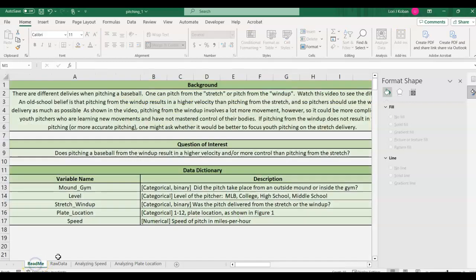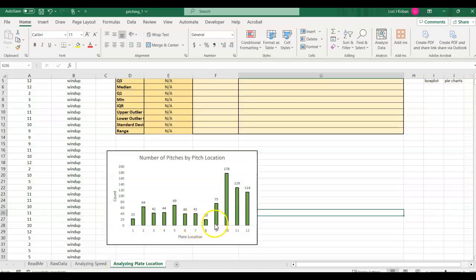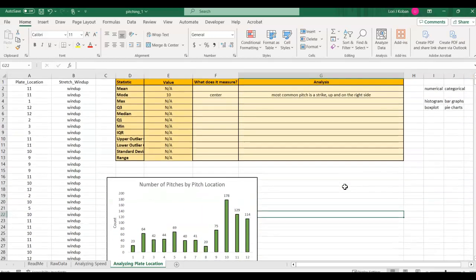Let's go back to the README. 10, 11, and 12. So 9 is the other one. So actually, the 4 highest bars are the 4 strike zone areas. That's interesting. And then all of the ball areas are spread out below. All right. So that gave us a nice bar graph, and we'll do one more graph for the categorical data, and then we'll be done.